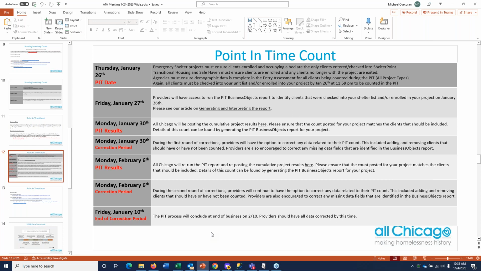So basically the PIT process starts this week with the PIT date on the 26th. There will be preliminary results generated next Monday. The correction period starts next Monday. The following Monday, we'll run the updated results. There will be a second correction period during the week of February 6th, and then we'll finalize the results on the 10th.